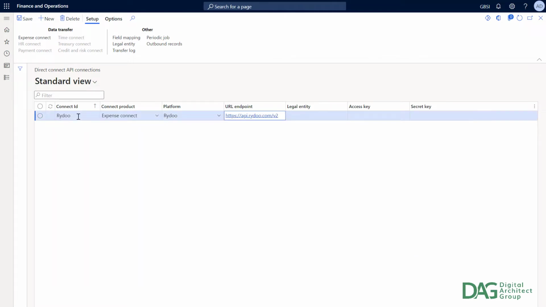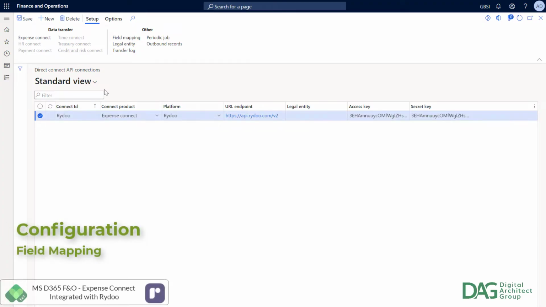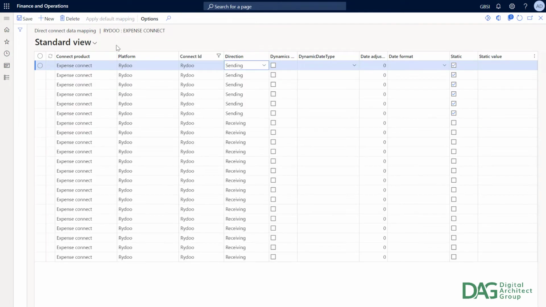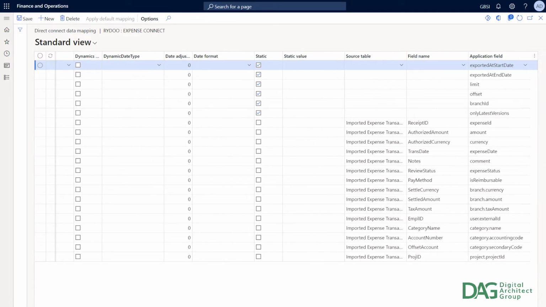Now, only the field mappings are needed before the integration can run. Open the field mappings from the integration record. This area allows you to filter the API request and also map all the data to the appropriate fields in D365. Press the button Apply Default Mapping to use the standard mappings. These can be modified if needed.